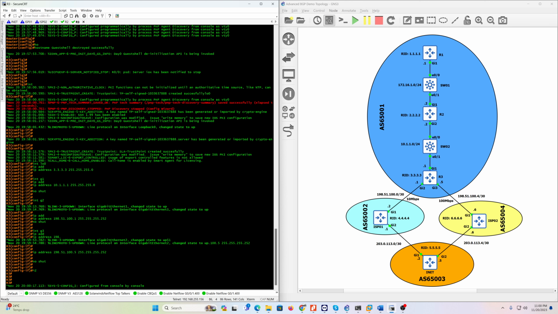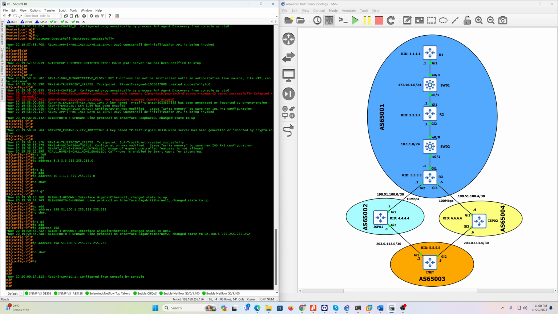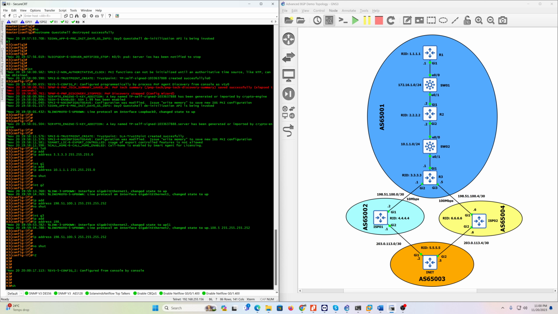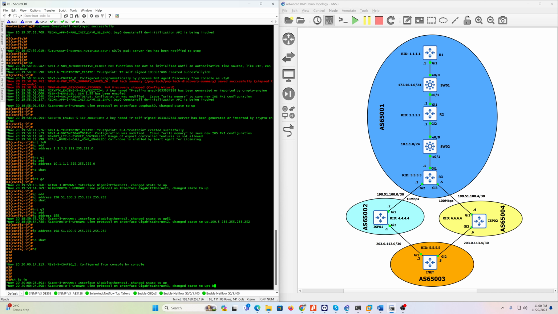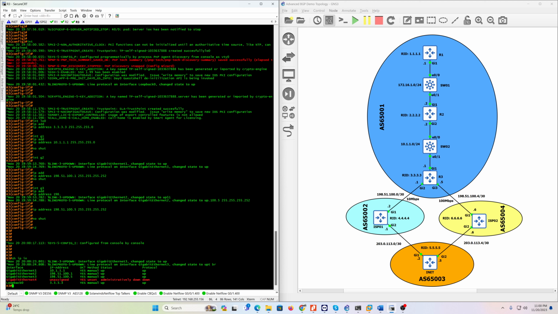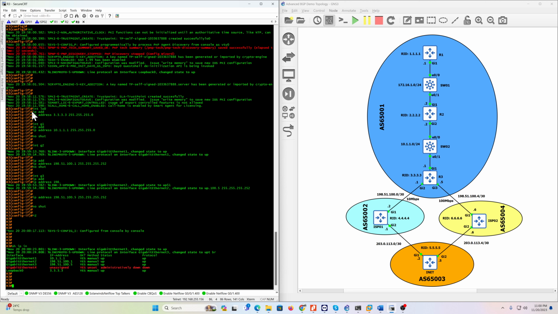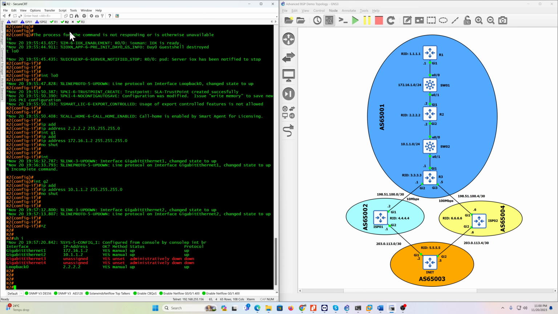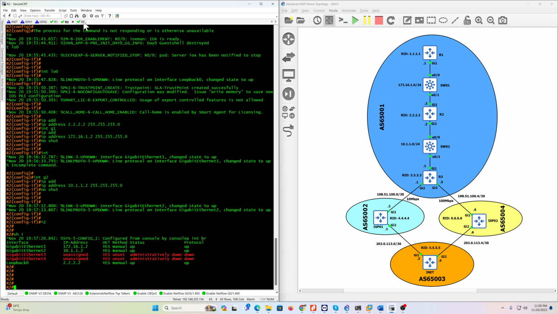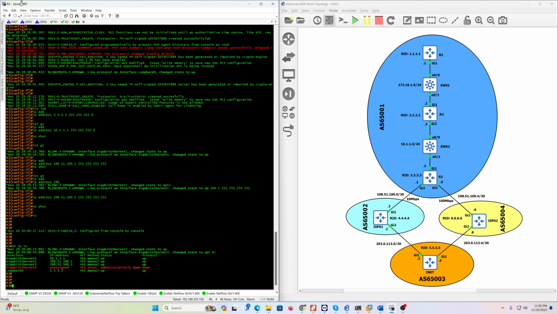Before we jump to ISP01, just make sure that all the IP interfaces are configured. Okay, I just want to make sure R2 is correct. Yes, correct. So let's go to ISP01.